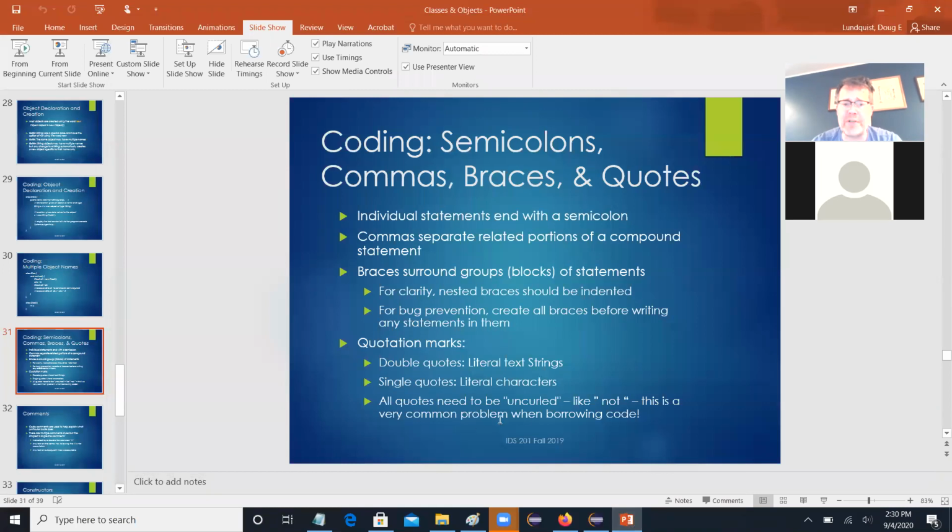Last thing, all quotes need to be uncurled. If you're writing up your code in Microsoft Word or something, you might see that Word automatically wants to turn your straight vertical quotes into curly quotes. So that's a bad idea. It's a very common problem when you're borrowing code, because people will write code in Java and post it to the internet, but they'll edit it in a Word document. And so when they post it, the quotes will be curly.